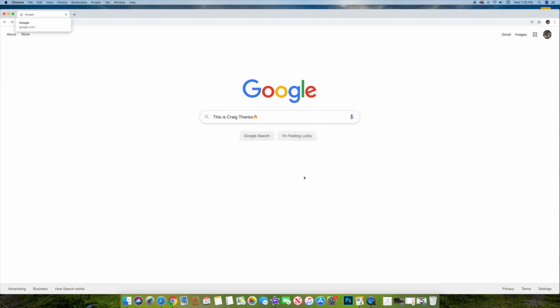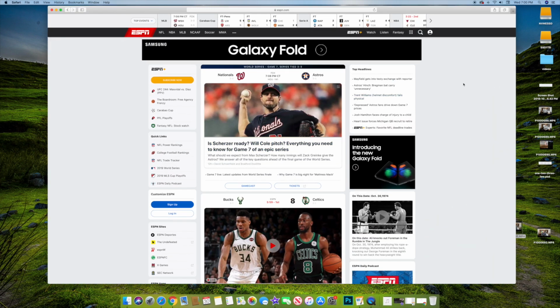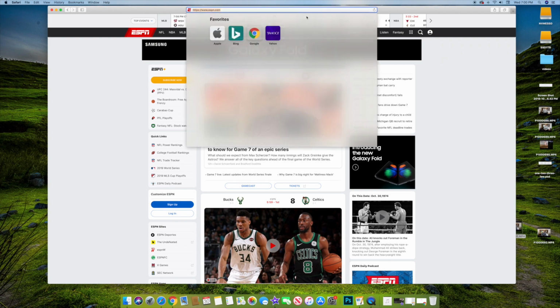Alright, so here's one. If you go to the same website all the time and you don't want to have to keep typing it in, this is for kind of lazy people, I guess. Basically, what you want to do is if you go into Safari, and let's say this is ESPN, you want to use this. If you look up here, the URL at the very top, don't highlight it, but just go ahead and click on it.